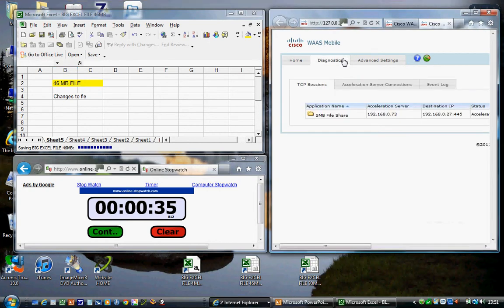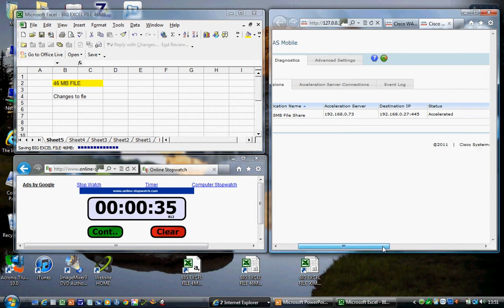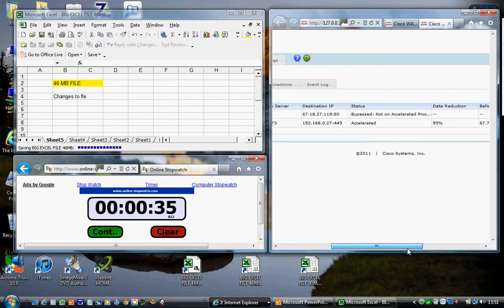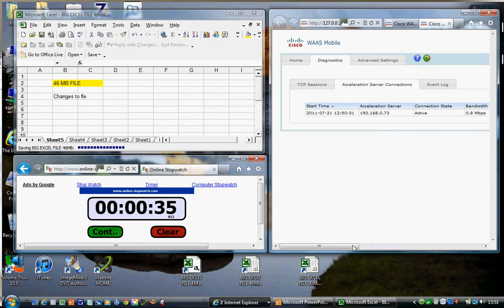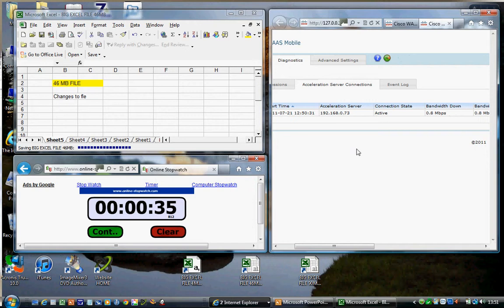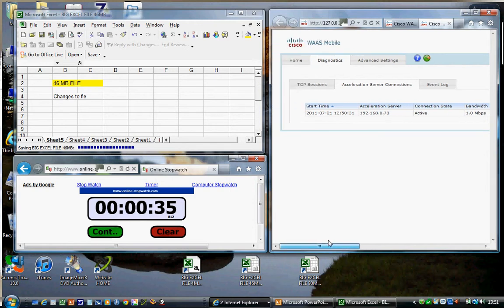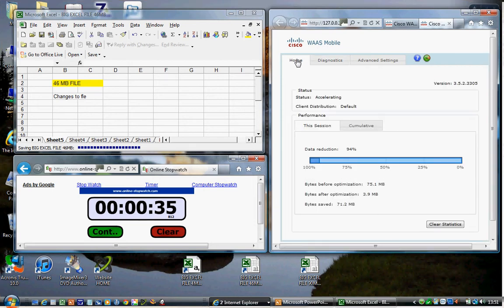Diagnostic panel, very useful. Shows what kind of TCP sessions are working, how it's been accelerated, data reduction. It also shows the connection to the server. The server's on the network, 0.73. So now we've sent 76 meg and only transmitted 4.